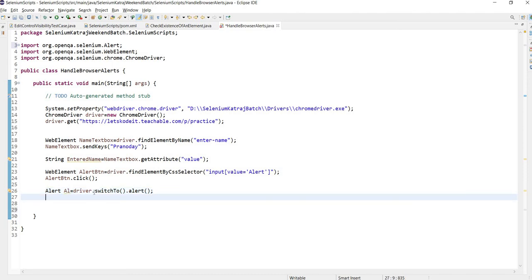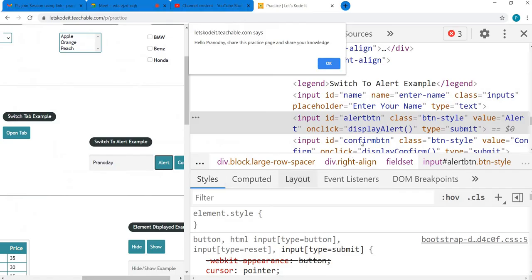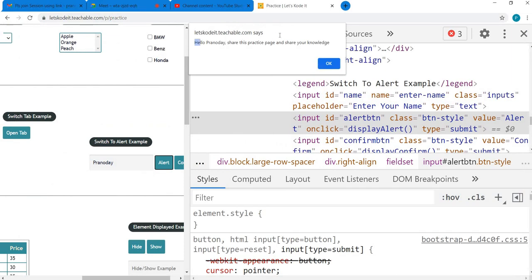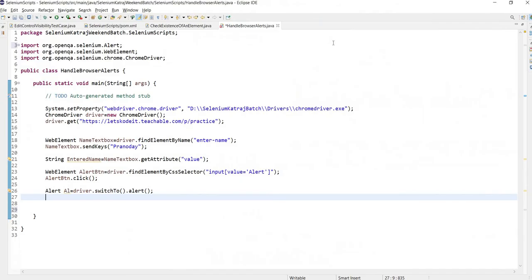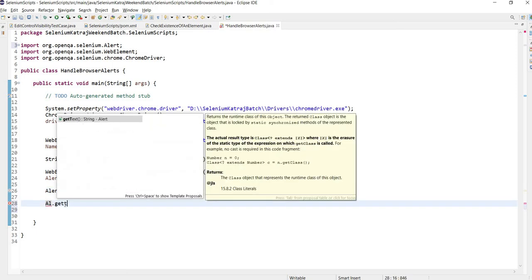So our driver is instructed to leave the working context from this DOM to this alert window. Now I have got the scripting reference of this alert window, and I can do whatever I would like with it. First I want to fetch this text, whatever is seen here. So how can we do that? Al is storing the scripting reference for that alert, so al.getText().